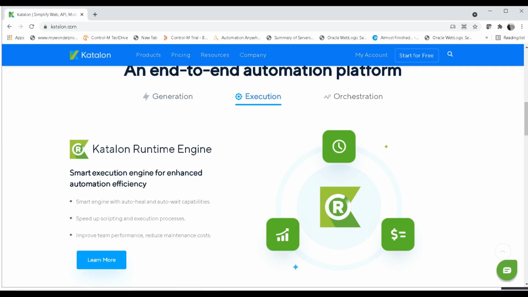A smart execution engine for enhanced automation efficiency. A smart engine with auto heal and auto wait capabilities speeds up the scripting execution process, improves team performance, and reduces the maintenance cost. This runtime engine will help to run your test cases. We can call it a smart engine, which has auto heal and auto wait capability. Suppose your application is taking more time, this runtime engine will wait until the application gets loaded. So it is more intelligent than other platforms.